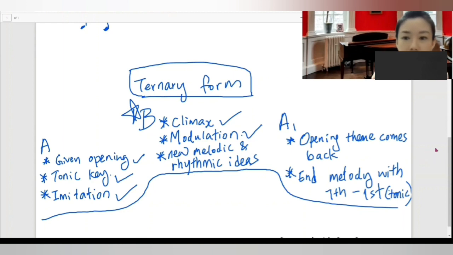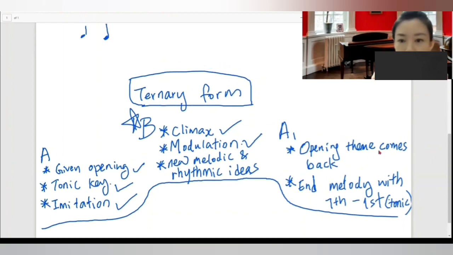At the end, the opening main theme will come back, and then you must remember to end your melody with 7 to 1, okay, and end with a tonic. And I forgot to mention just now, in your climax section, you also need to show a technique of writing a sequence. Okay, this is one of the composition techniques that you can use. I will explain this in detail later on.